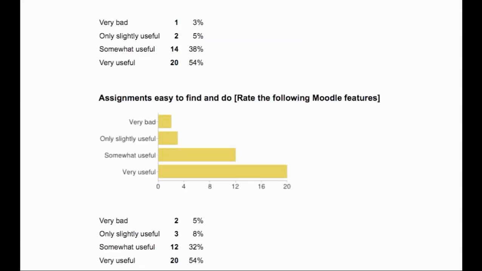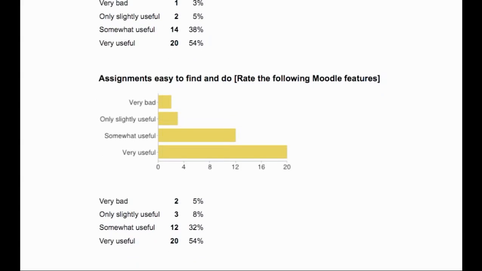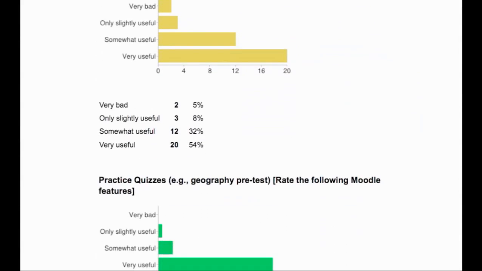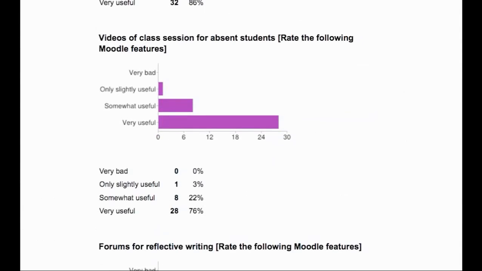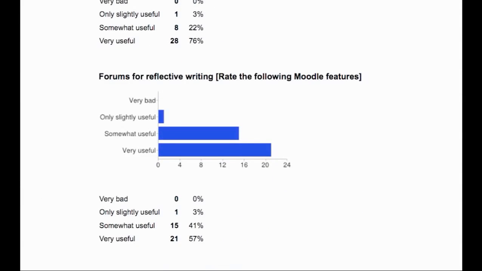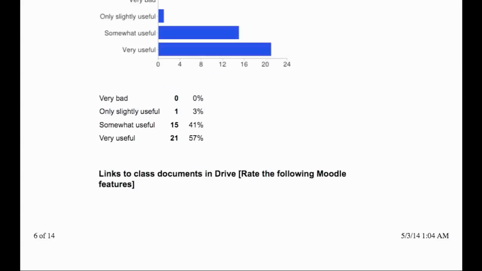Assignments are easy to find and do. Notice they're doing assignments using this tool. Again, over 85%, somewhat or very useful. Practice quizzes, formative quizzes. Videos of class for absent students, very useful, on and on. So you see Moodle, everything is negative. I'm sorry, Blackboard, everything is negative. Moodle, everything is positive. I won't beat this dead horse beyond that.